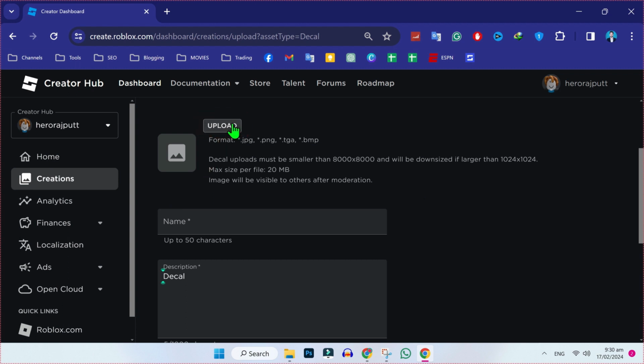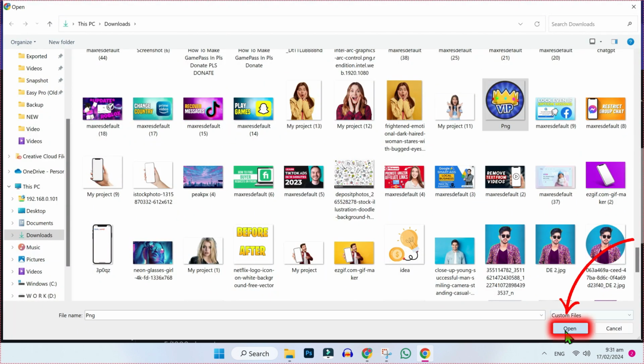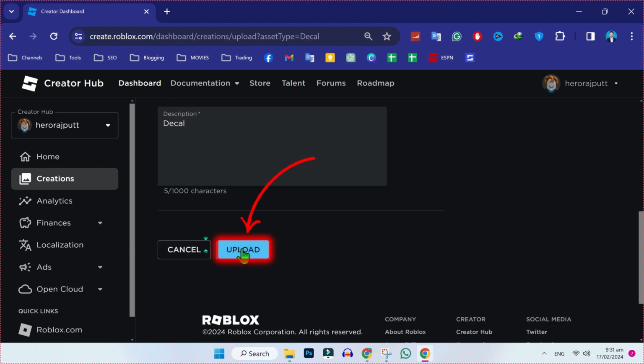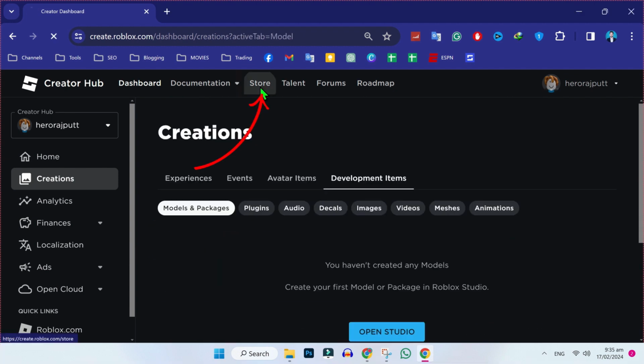Click on this upload to upload a logo that you can easily make on Canva or other editing software. So I will select my own, open, here it's showing now. You can also rename it if you want. Scroll down and click on upload. After uploading it, you have to click on this store option that's showing in the dashboard.